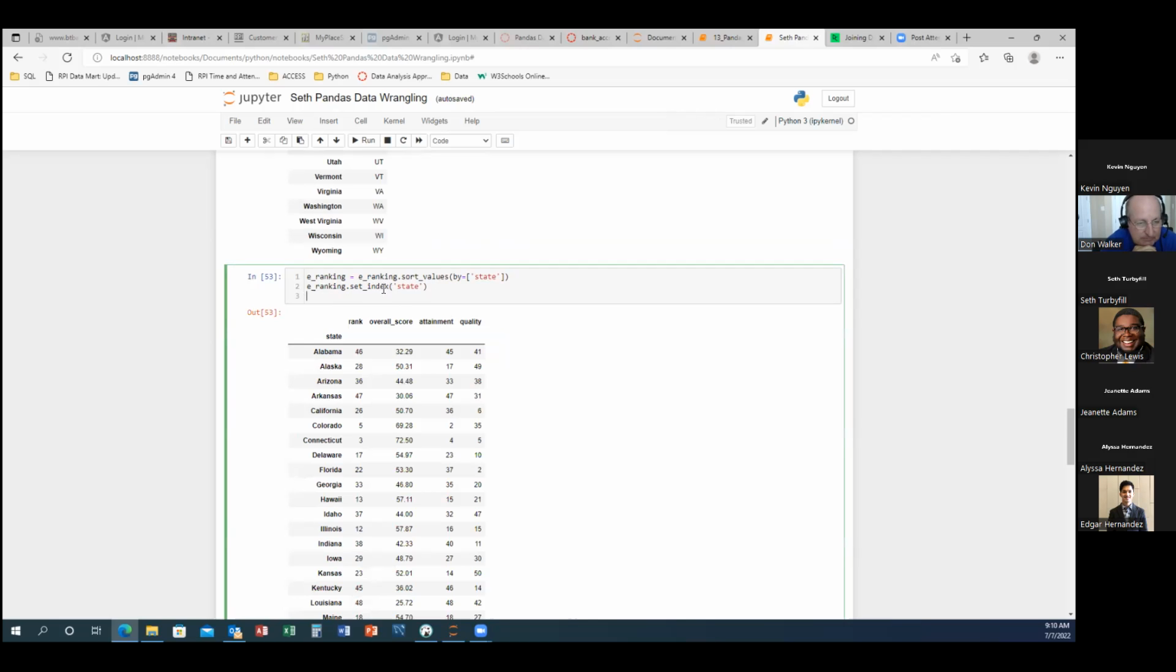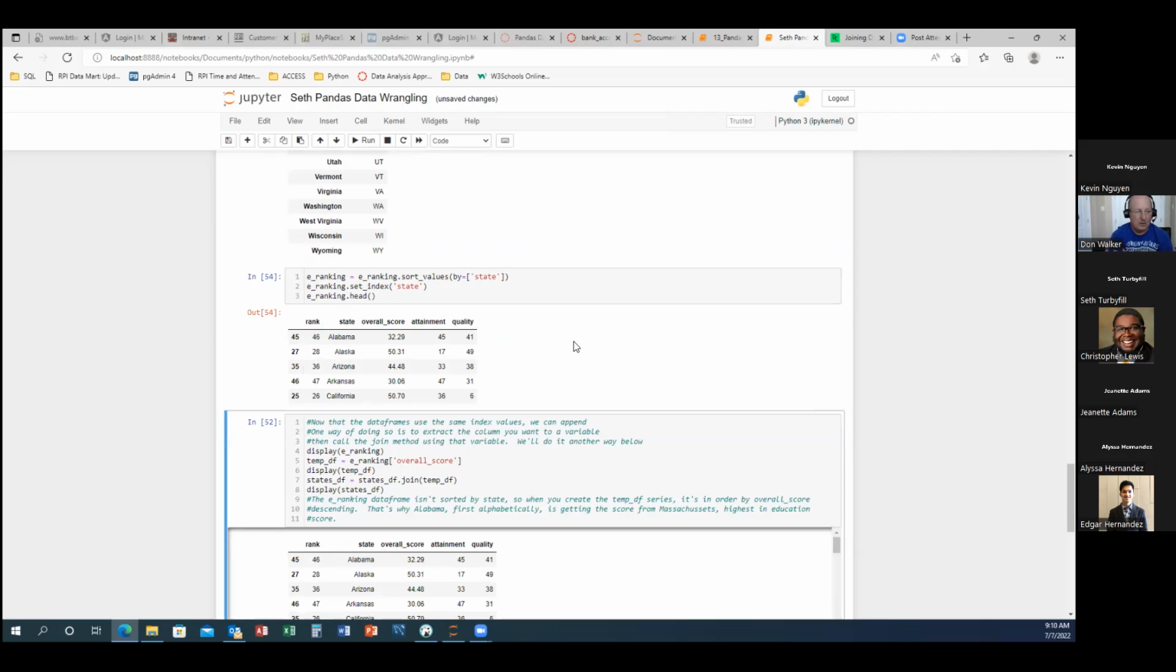Okay. And then what I'm saying is, does this actually change the index, or does it just display things as if this was, that looks like it set the index now to state. Okay, so if I print this, will it print out looking like this? Do a dot head. Do an E ranking dot head. Yeah. You see, the state is not the index.